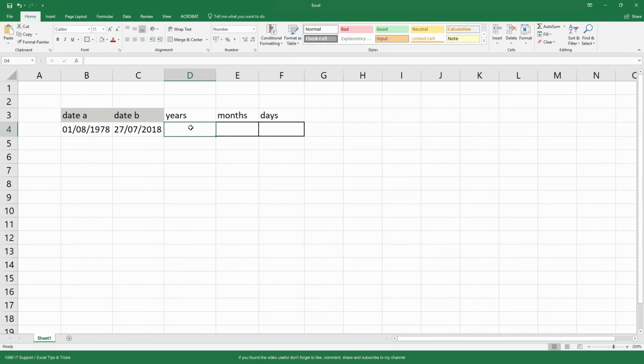So we're first going to determine the amount of years between the two dates. So in column D4 we type the following: equals DateDif, open bracket, B4, comma, C4, comma, speech mark, Y, speech mark, close bracket. Now when we run this, it shows us there are 39 years between the two dates.